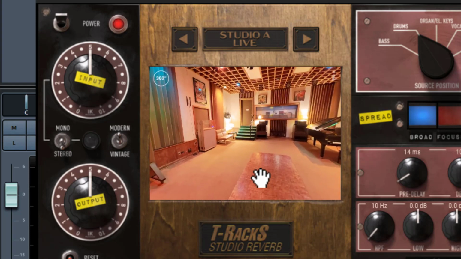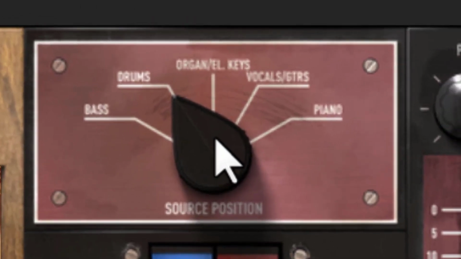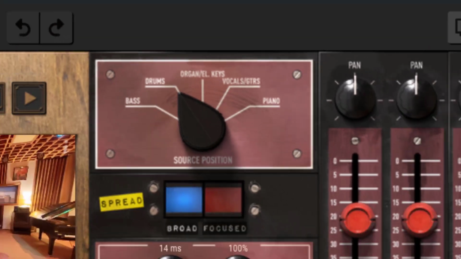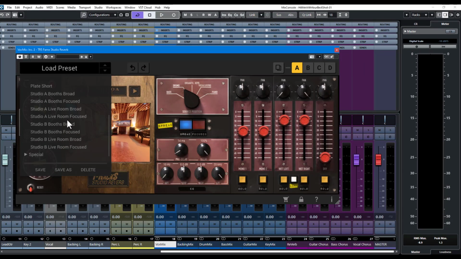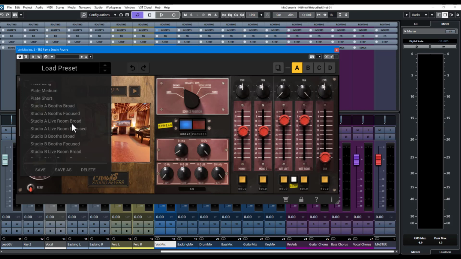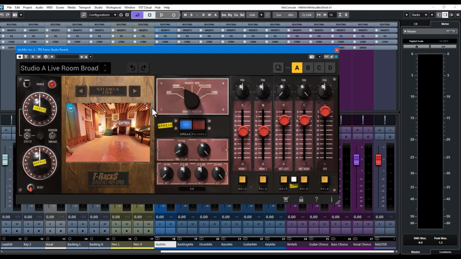And so since I put this on the vocal, I want to make sure I select the vocals. So let's see the send options. Okay, they have both broad and focused if you use sends. And for inserts, they have the same thing. So we're going to start off, I'm going to do live room A, right? So I'm going to select that. And for the vocal tracks, I'm going to select the one that says where the vocals would be.